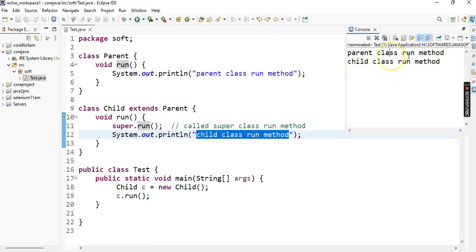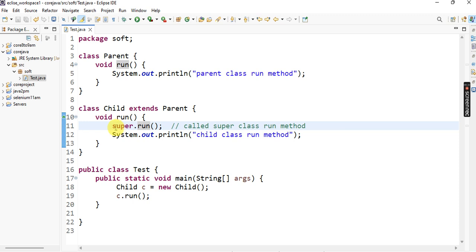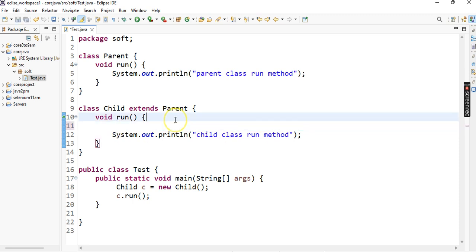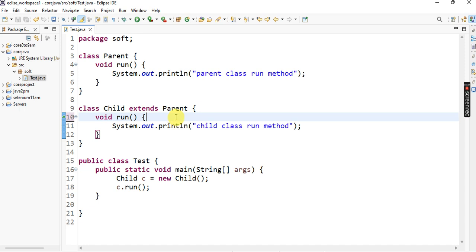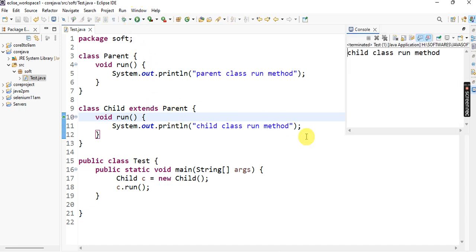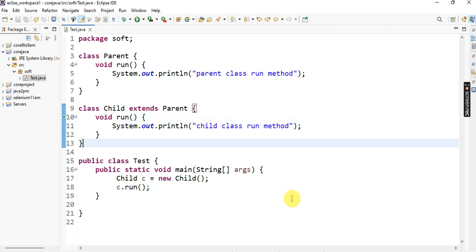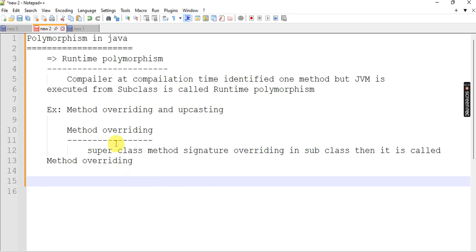Okay, parent class run method and child class run method. So this is called method overriding. Okay, so I remove this statement. Just now here I put a relation of parent to child, and here I define method overriding scenarios. And one more thing is upcasting and downcasting. What is upcasting?